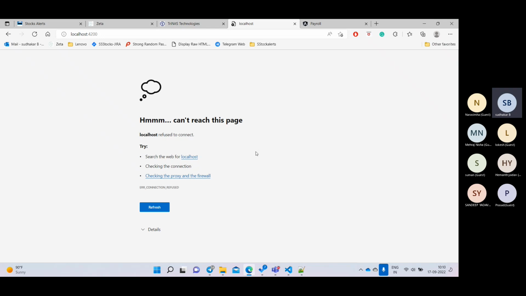The first application will use 4200, and whenever I open a second application, that also will try to use 4200 only, right? So what will happen? Your second application will not start. It will definitely fail because of the port issue. But if you want to run both at the same time, in such cases we can go for this option.